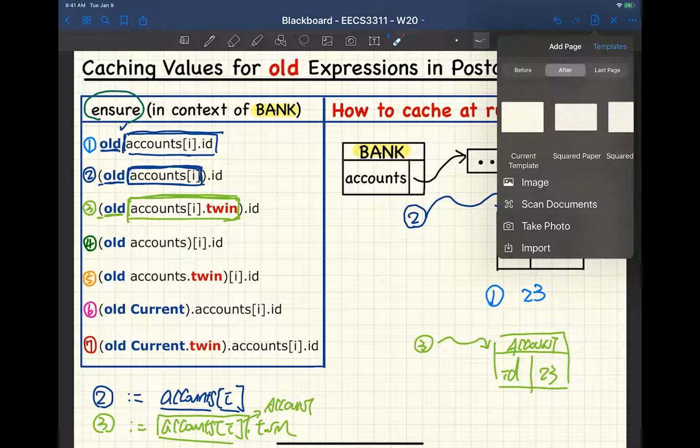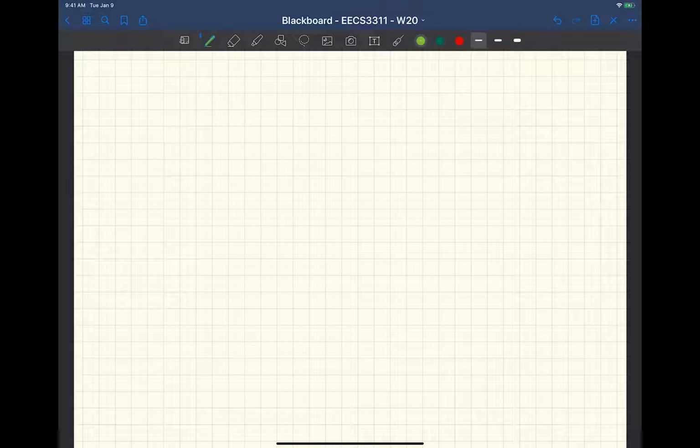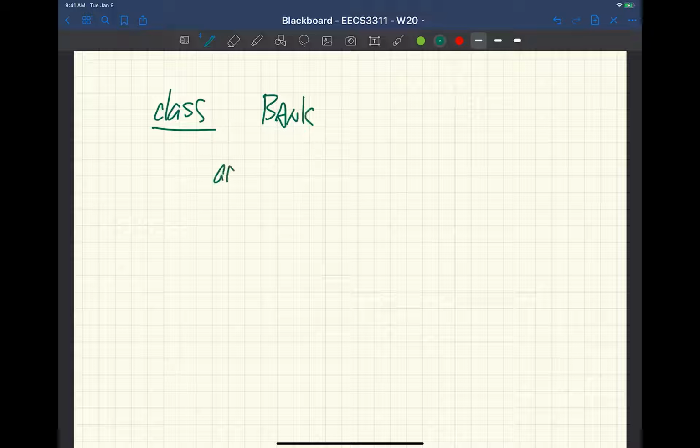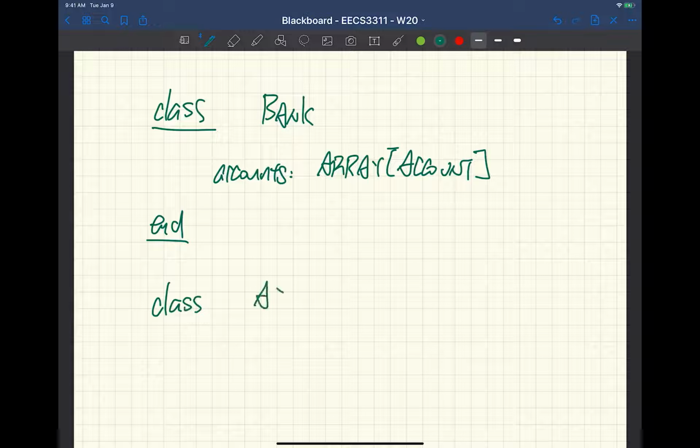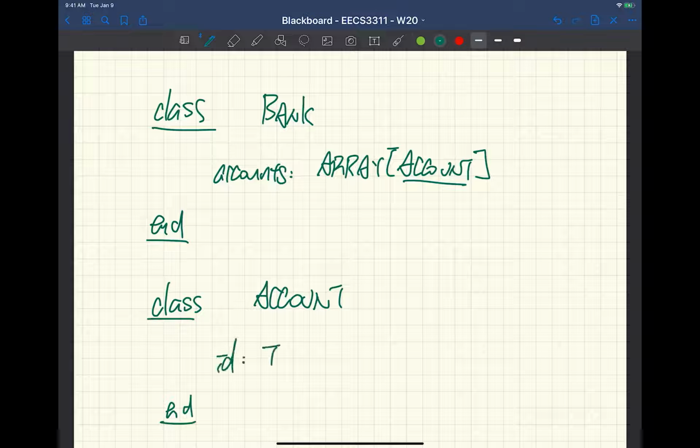Okay, let me make it more clear, if you're really confused. Imagine that we are now in the context of the class called Bank. And then over there we have an attribute, let's say accounts, which is an array of accounts. And then we have another class over here called Account, and one attribute here called ID of type integer. That's kind of the setup.